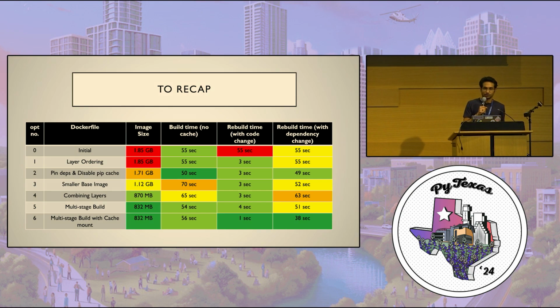So to recap, we started with 1.85 gigs, right? That's pretty huge, and most of it is actually coming from the Torch library. So anytime you have a big machine learning library dependency, this is bound to happen. So we did a 56% improvement in image size, and that's pretty huge, I think. Then we also did a 30% improvement in the rebuild time with dependency change. That's also very good because dependencies can change a lot of times. And that is very great.